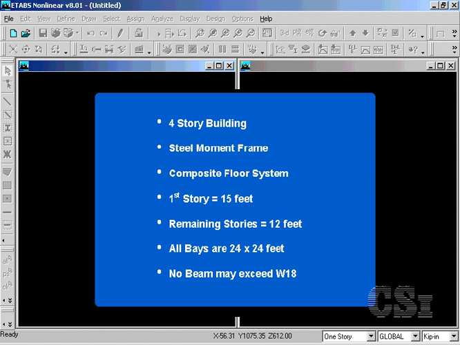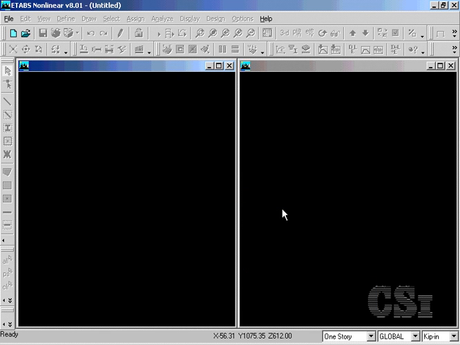The bays are all 24 feet by 24 feet. The lateral system will be a steel moment frame. No beam may exceed a depth of a W18. We start by setting the building grid and story dimensions.